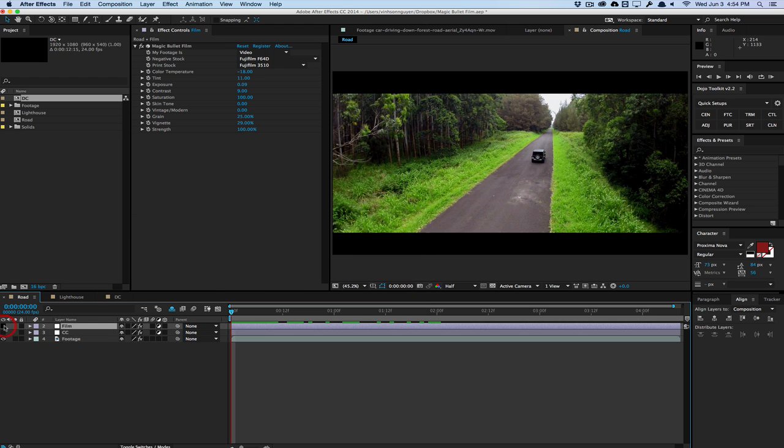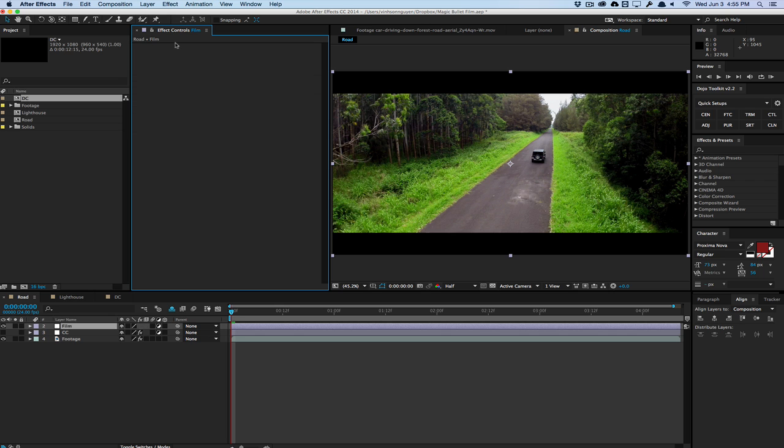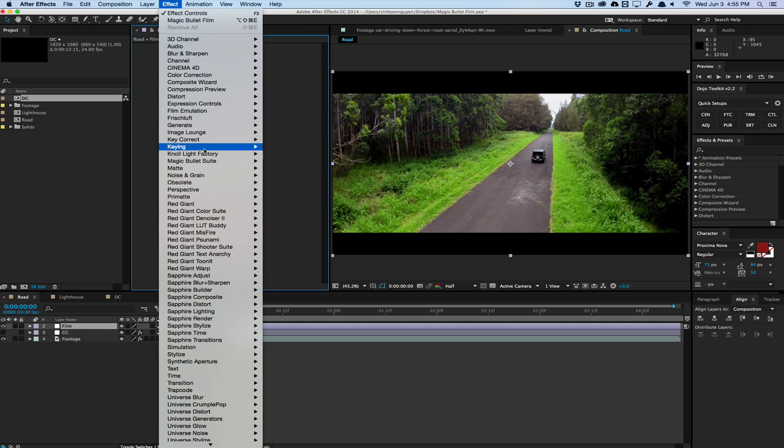Once again, this is the ungraded and then with film on. And as you can see, it does a lot of things with the highlights, the shadows, contrast levels, and stuff like that. It gives you a really nice organic look here. So let's go ahead and restart this. I'm going to go ahead and delete this and apply an effect. We'll go to Magic Bullet Suite and apply Magic Bullet Film.